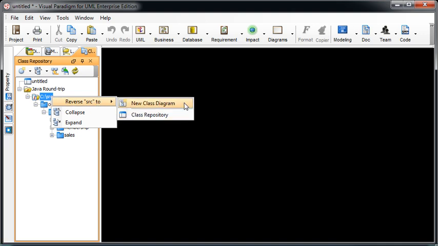You can specify to reverse to a new class diagram or the class repository. And normally we will reverse to the class repository first, because if you reverse to a new diagram, then you will have all the classes in the diagram. It could be a very huge diagram and not quite useful, because there are too many objects in there. It's hard to locate your class or find out the relationship. So we reverse to the class repository.